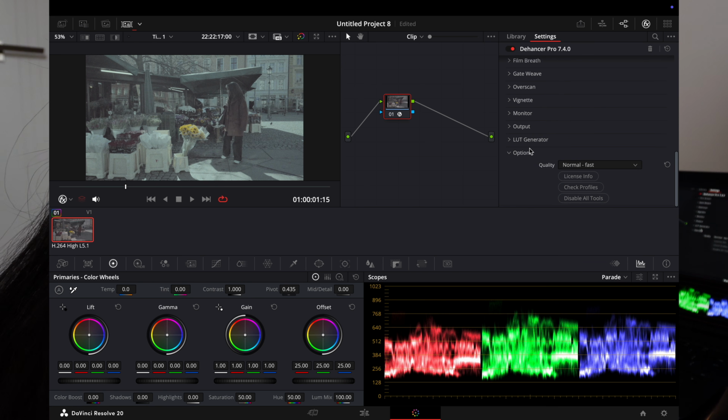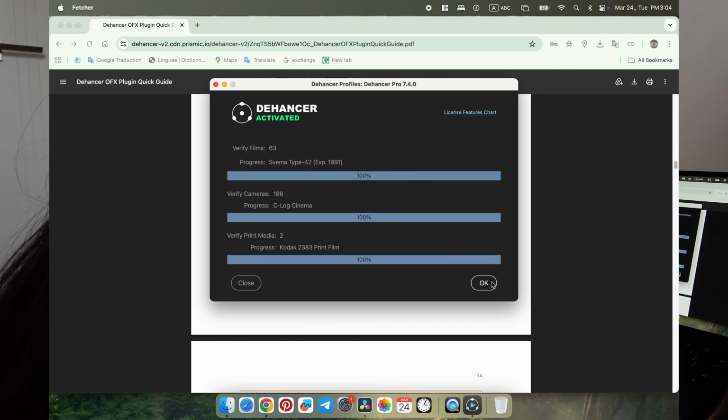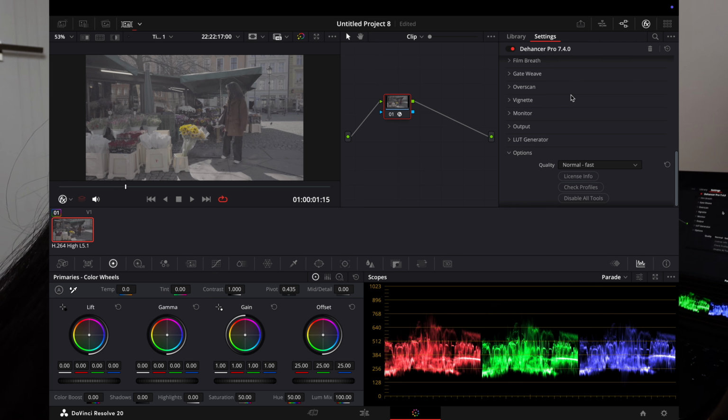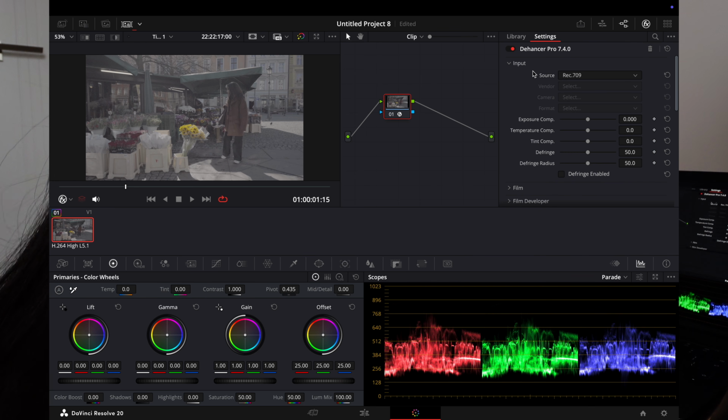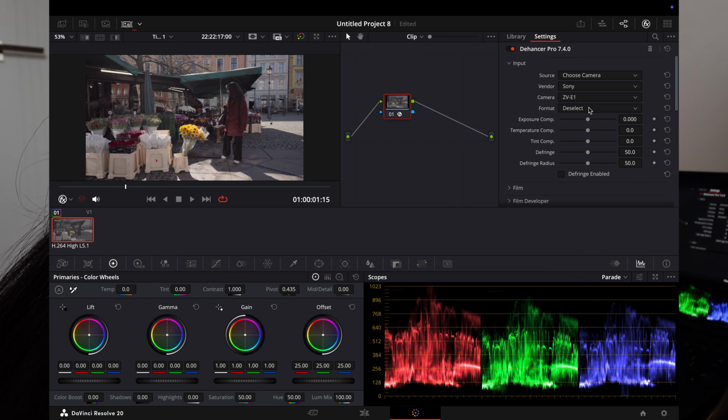In options here, I am gonna click Disable All Tools. You also need to click here on Check Profiles to make sure that everything is up to date. So okay here. So let's go up to Input. In Input, I need to choose the source. I'm gonna choose camera. My camera brand is Sony, and the format is S-Log3.